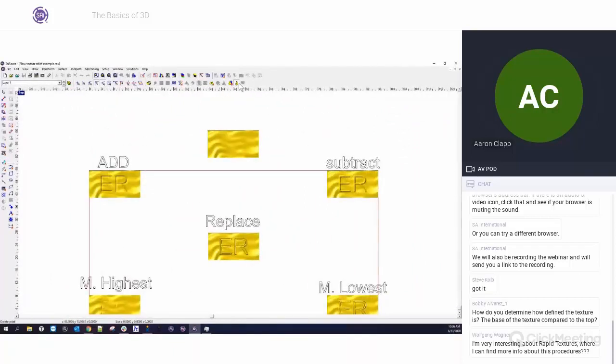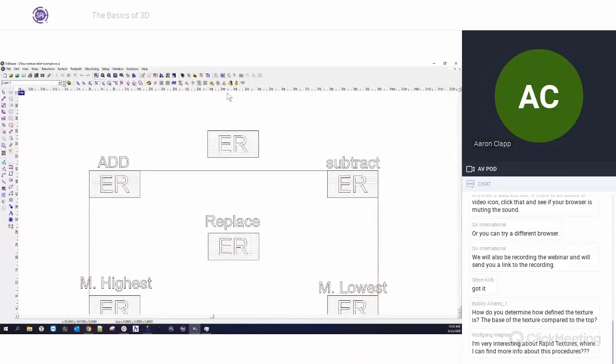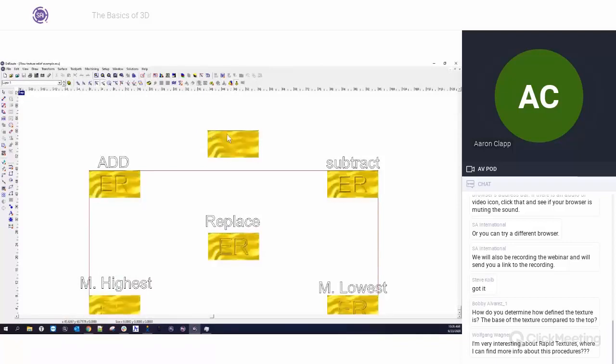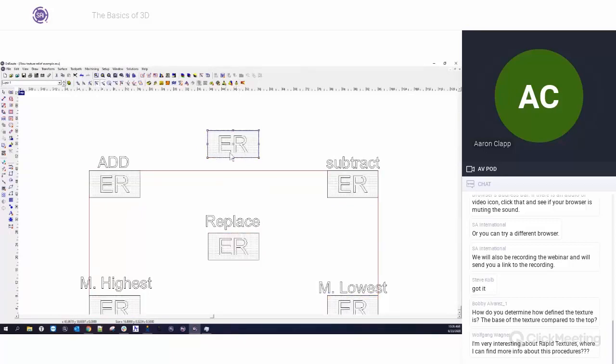So I'm going to turn off our release. I had a wave texture, so all these are exactly the same wave texture in the background. And then I had the letters E and R. What I did was I selected my relief and I selected the letters at the same time.